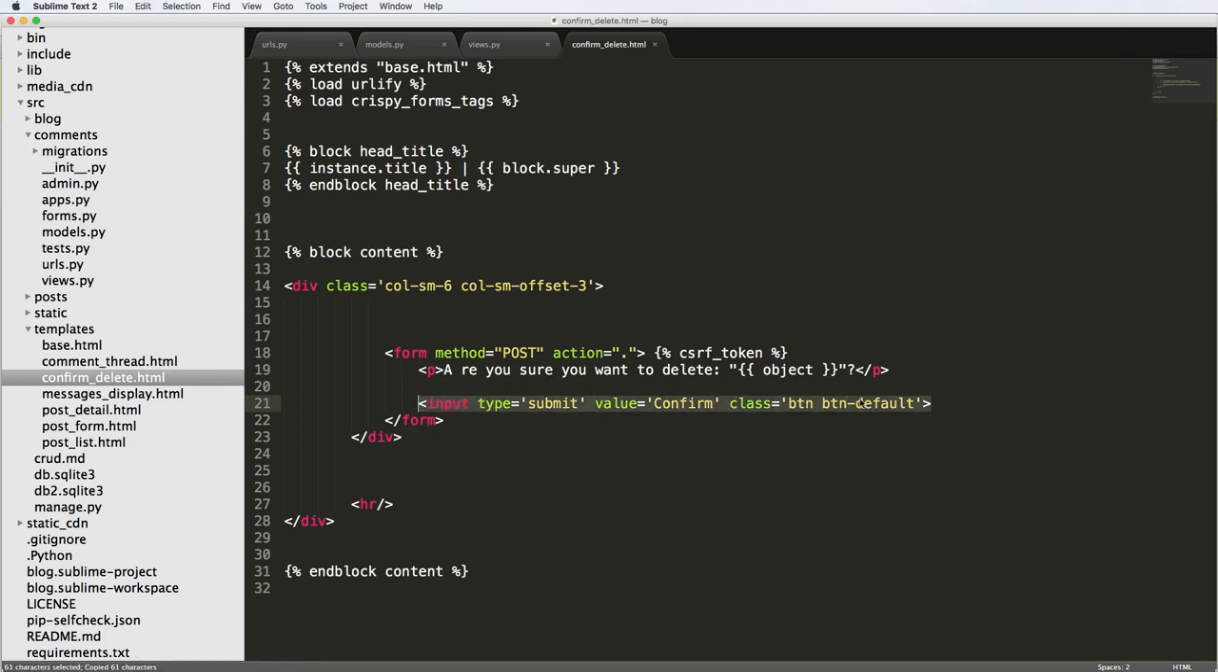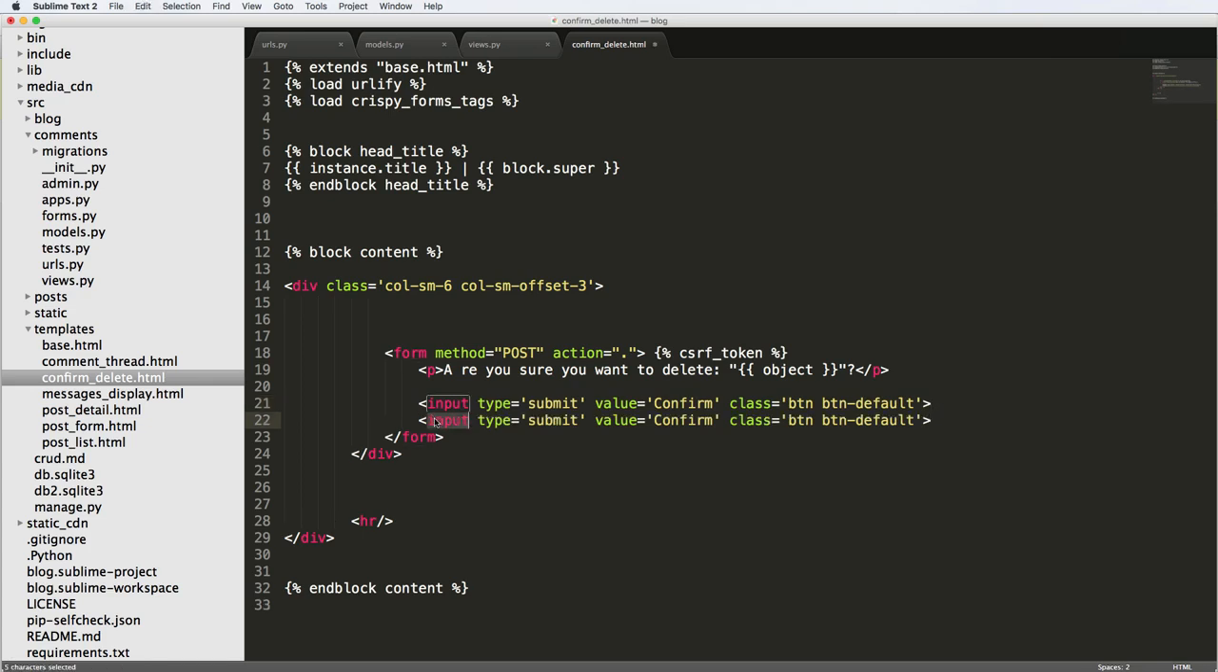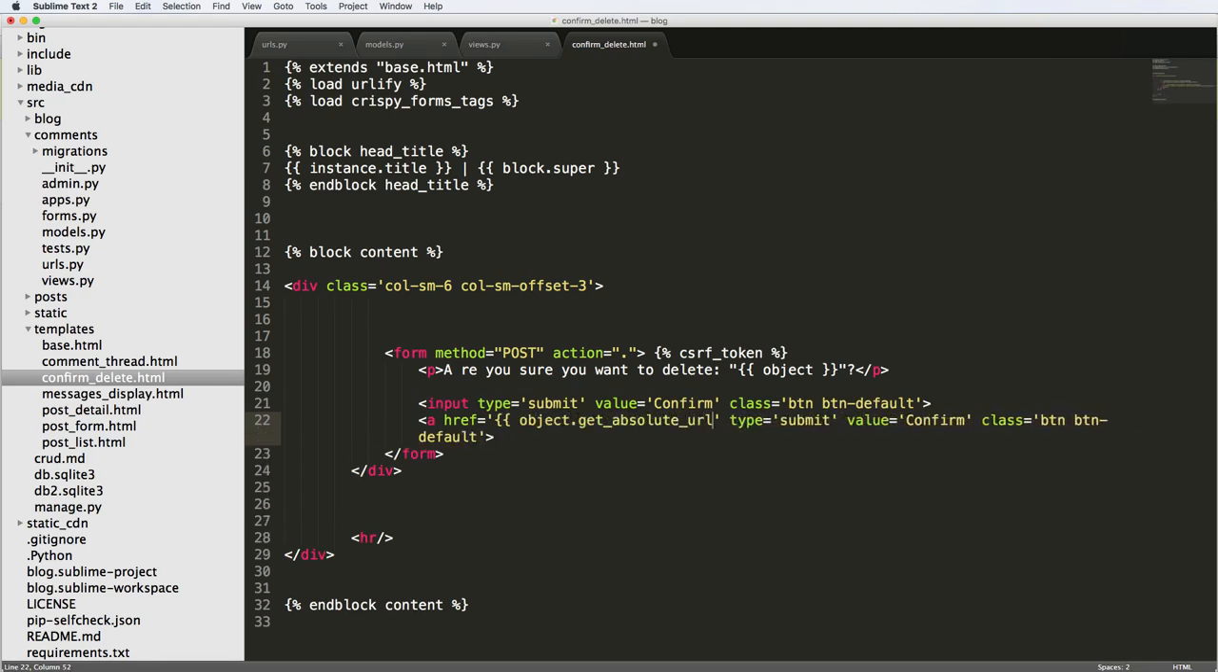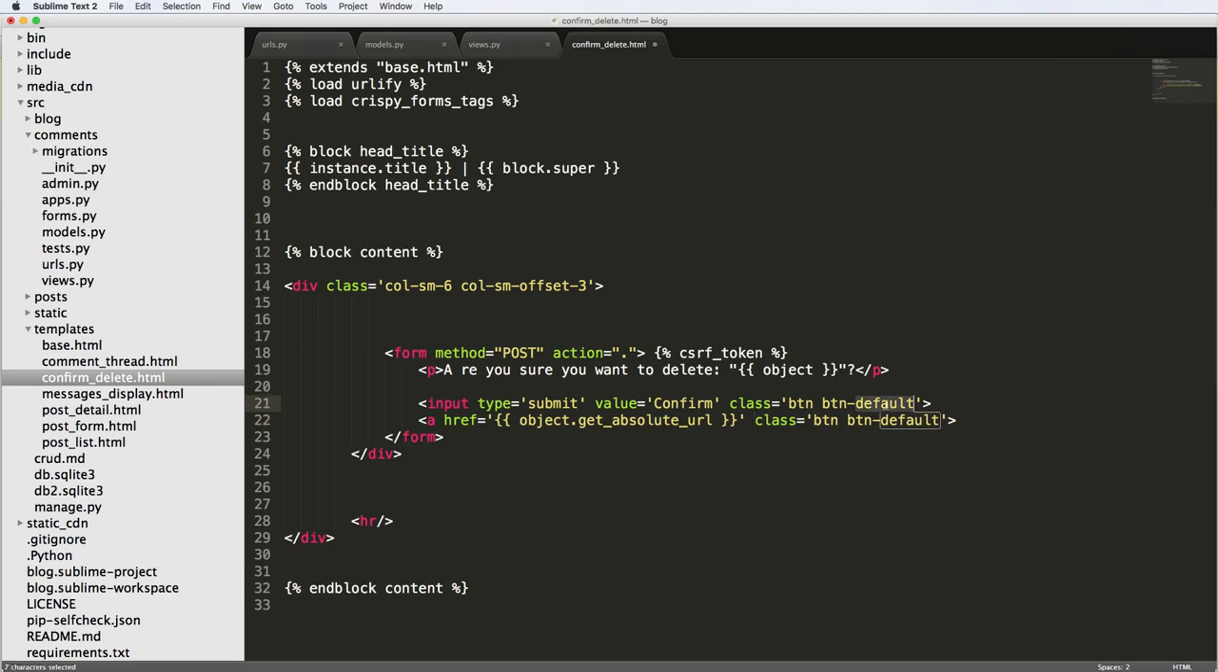If we want to hit cancel, all I'm going to do is also have a cancel link, basically, so a href equals to, and this is going to be object.get_absolute_url. This is really just a button to say, hey, we actually don't want to do that, so I'm going to change the class for the confirm button, and then for cancel, I'll just use default. Okay, so let's take a look at this now.